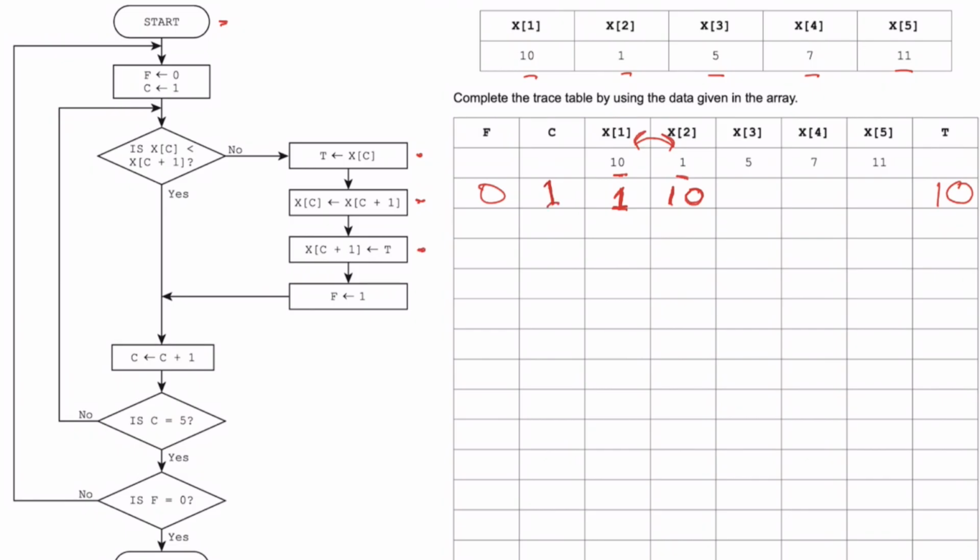F is assigned the value 1, and C is assigned the value C plus 1, so 1 plus 1 is 2. Good. Is C equaling 5? Well, no, it's not, so we go back up and repeat the process. Is position 2, which is 10, less than position 3, C plus 1, which is 5? Well, no, it's not.